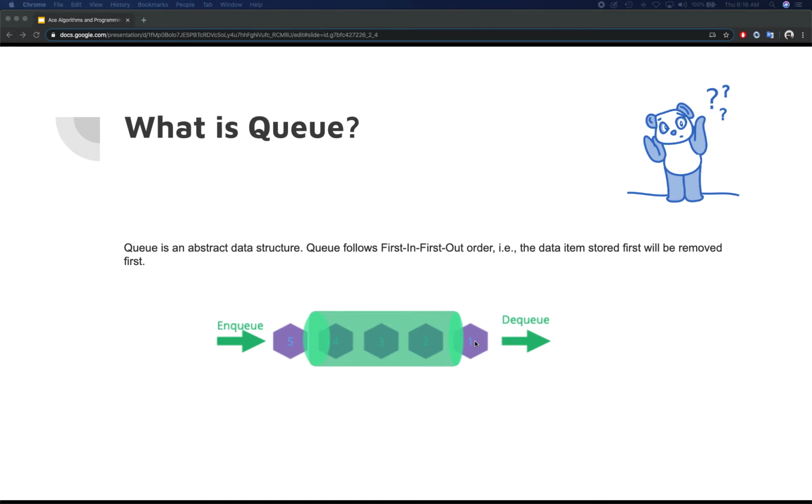Apart from these basic operations, you can also have generic operations like isEmpty, or clearing a queue and removing all the items, and stuff like that. It's totally up to you how you want to structure your queue, but the three basic operations that you're going to absolutely support are enqueue, dequeue, and peek.